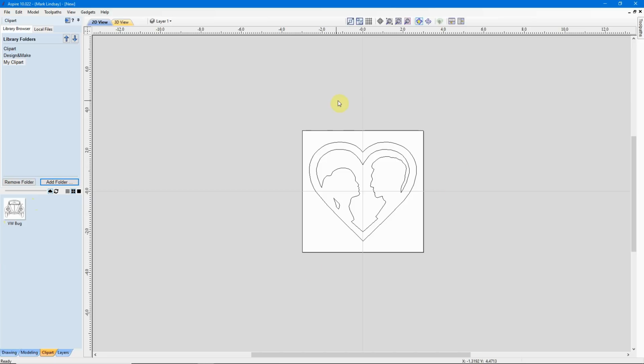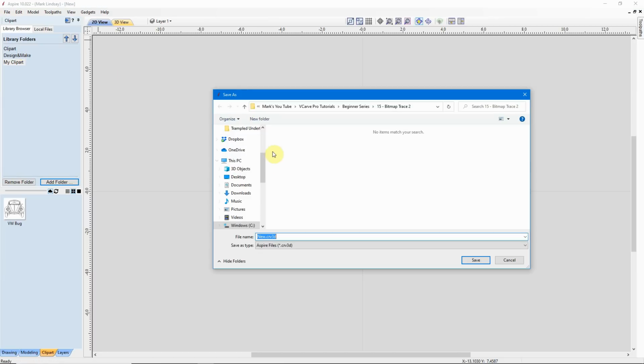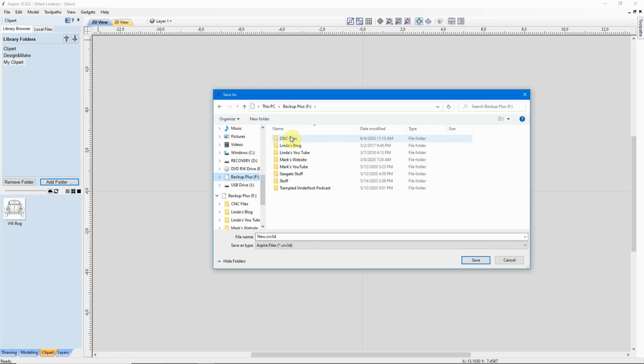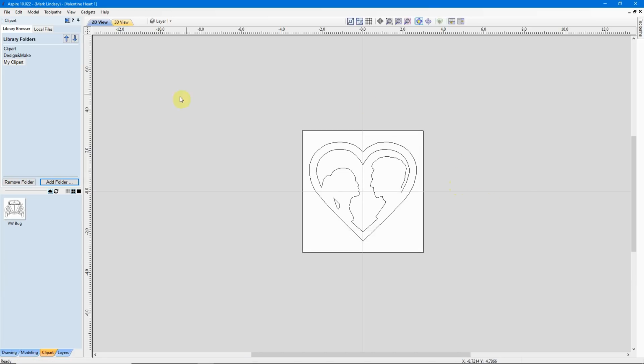So with this deselected, I will go ahead and save as. I'll put it in my clip art, and I will call this Valentine Heart 1, and save it. Now, it did not immediately appear in this folder.